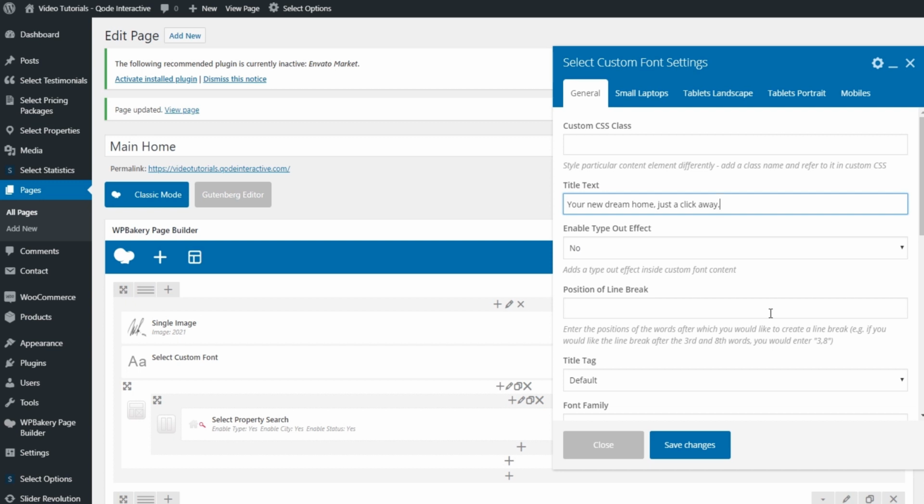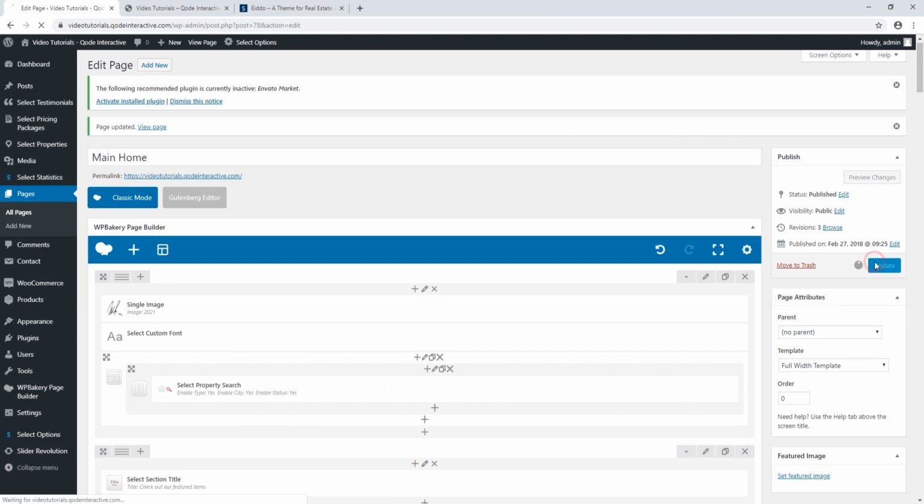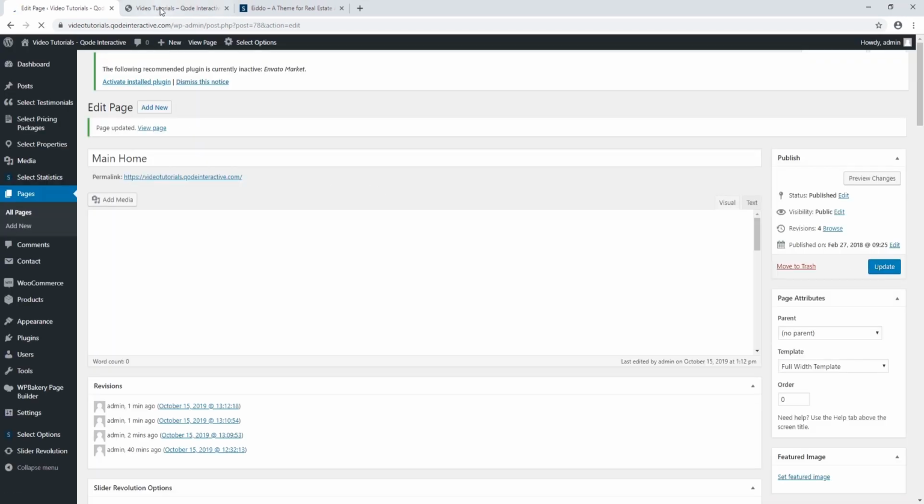Okay, here, because this is a very long line, I want to break it into two. So under position of line break, I'm going to write 4, which means that the line is going to break into two after the fourth word. In this case, it's home. Let's save changes and see if it works. I'm updating, refreshing.